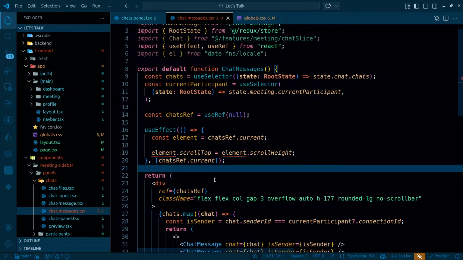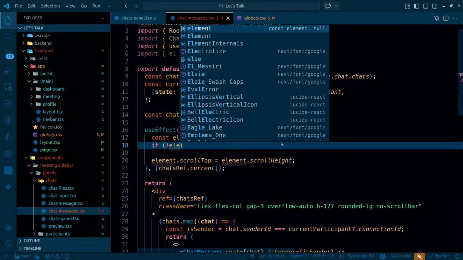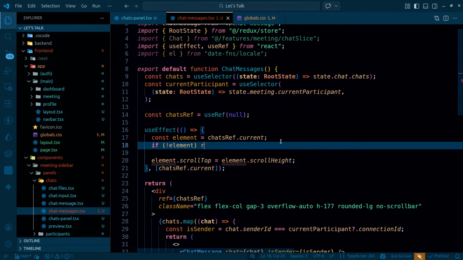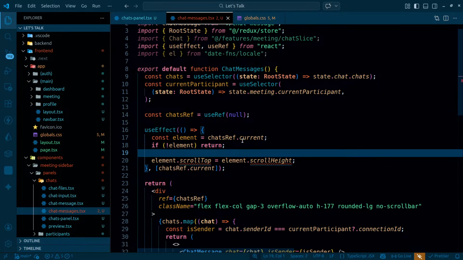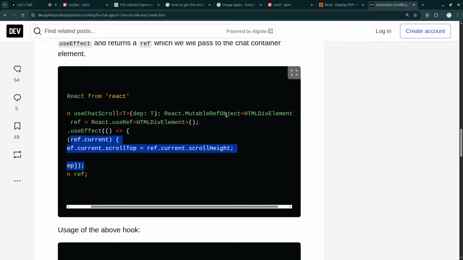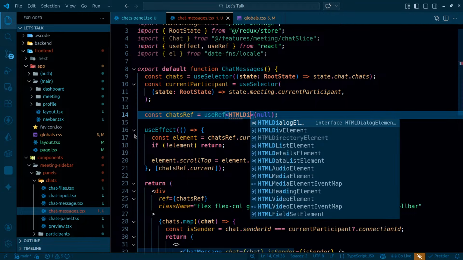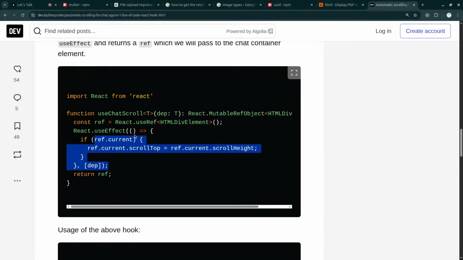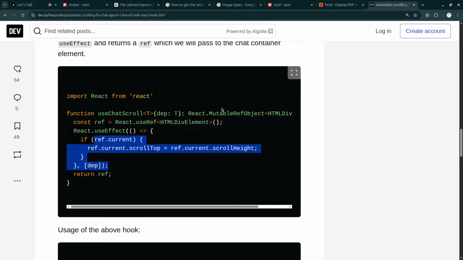What is the problem? It is possibly null, and I'm master in this. Not element, return. I am master, but I am not master in this. Property is called but does not exist on type never. Okay, in that case, let me give it some type. I need to give it HTML div element, just like this. Wow, it's done. Will it work? That's a question mark on this. But at least I've reached this far.